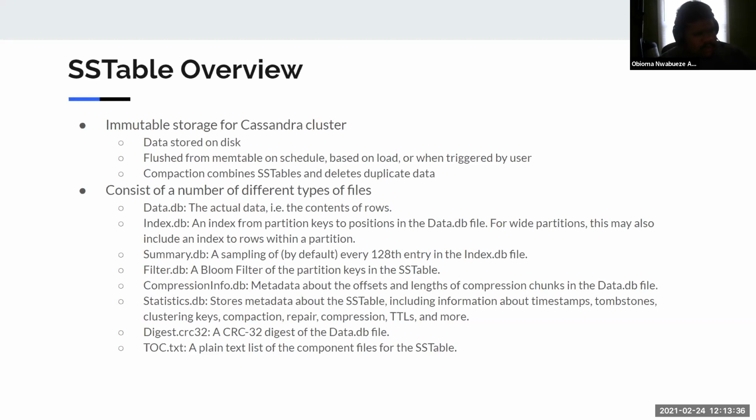Compression info, statistics, which is the extra Cassandra data, including tombstones, time to live, that sort of stuff. Error checking code.